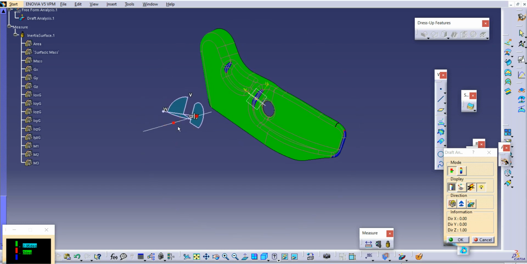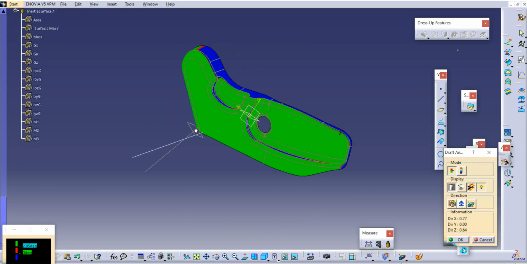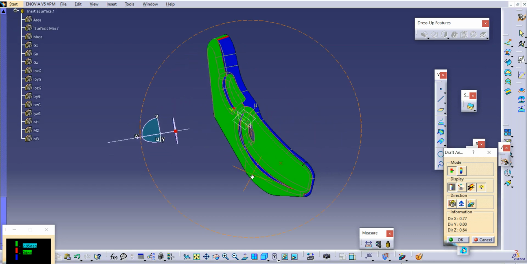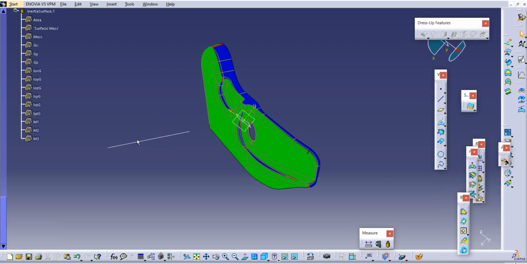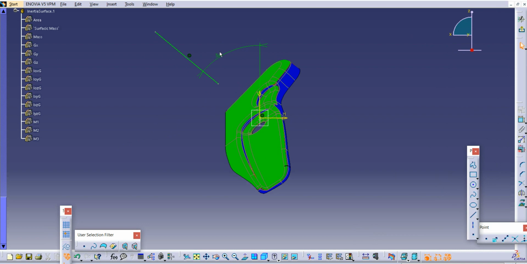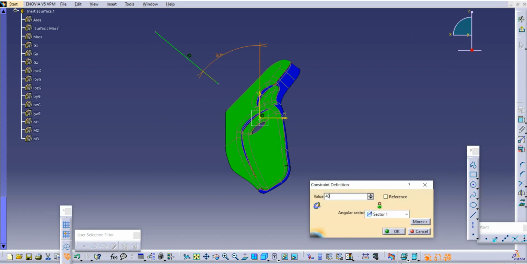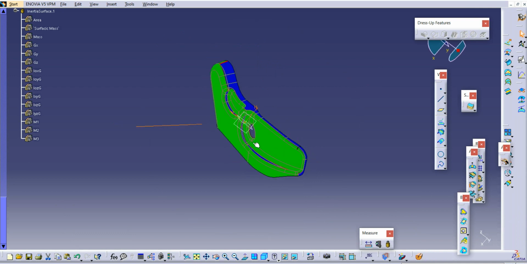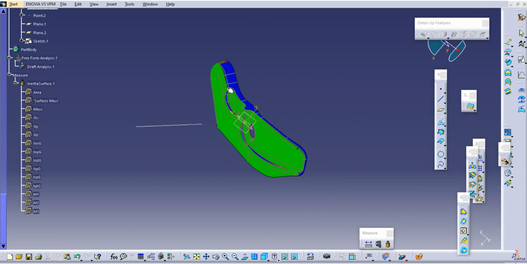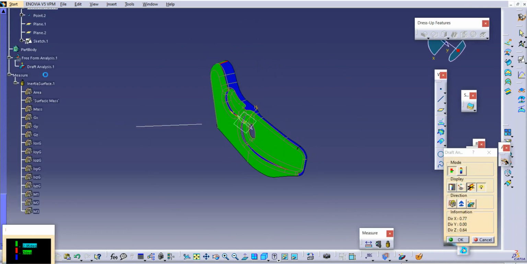It is not moving. See here in this draw direction, this area is undercut. Right now it increases the undercut. Now what I will do, I will change it to 40 degrees here, and then again I will check the draft analysis.